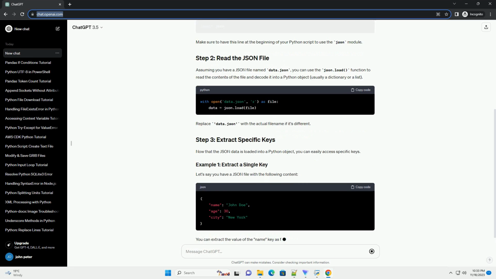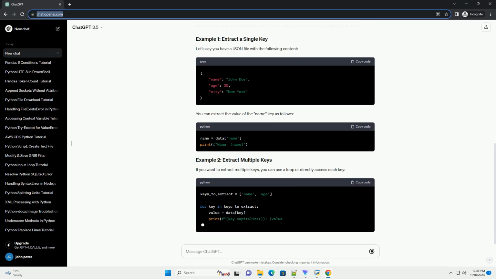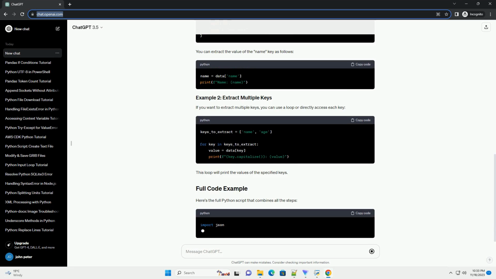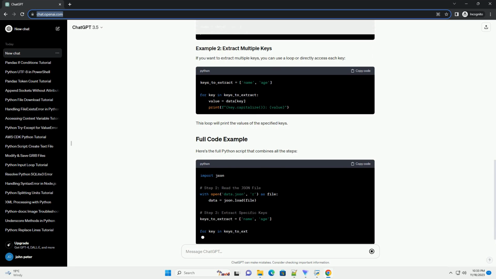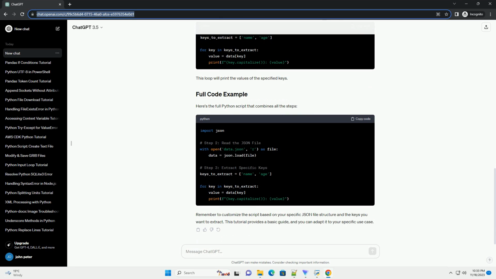In this tutorial, we will learn how to decode a JSON file in Python and extract specific keys using the json module. Make sure to have this line at the beginning of your Python script to use the json module.